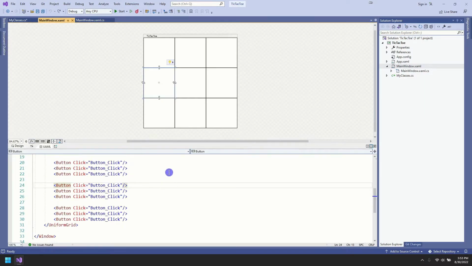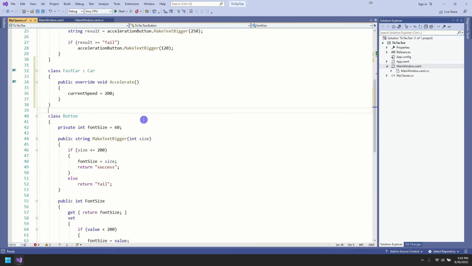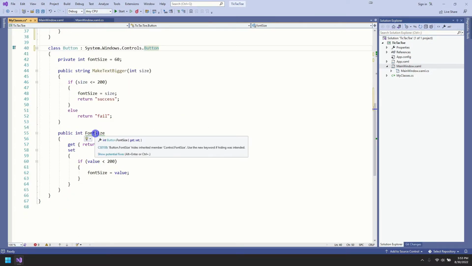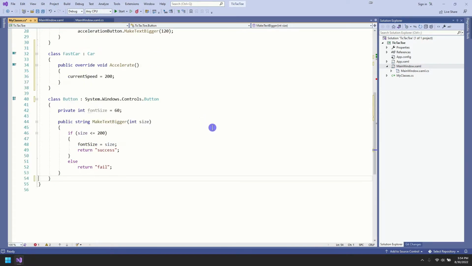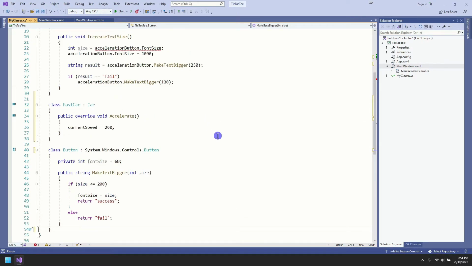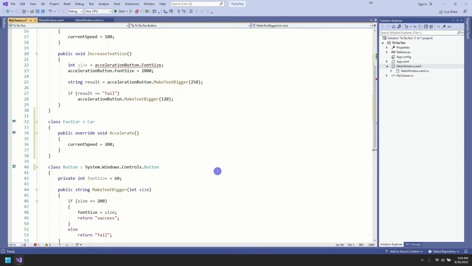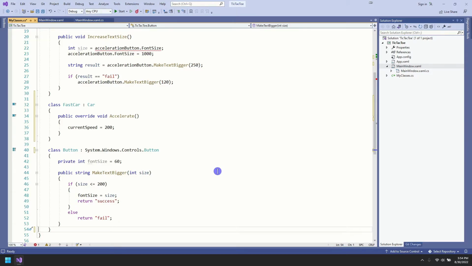Let's see what happens if we make our button inherit from the system button. The first thing we notice is that the font size property already exists, defined in the system button, the parent of our button in this case. So we can safely remove it from here. This doesn't mean that our button doesn't have a font size anymore. It still has a font size, but the code for it is already written inside the system button class. So inheritance saves us time and space because we don't have to write the code that already exists in the parent class. We can also remove the font size field.